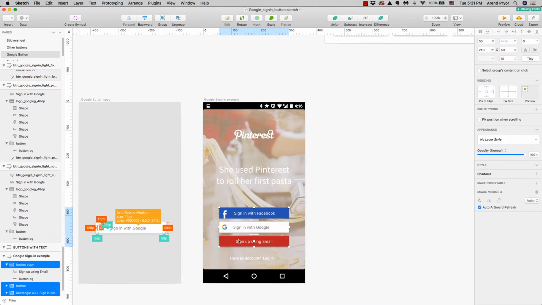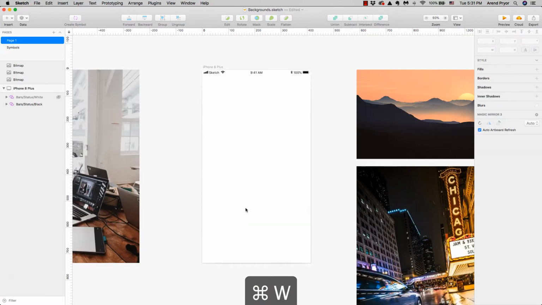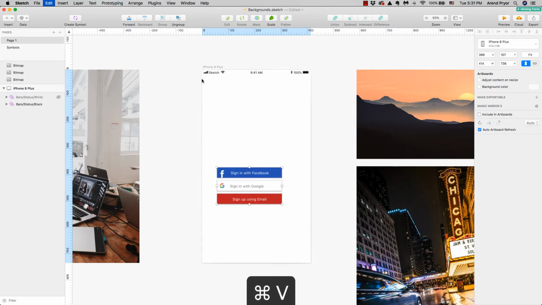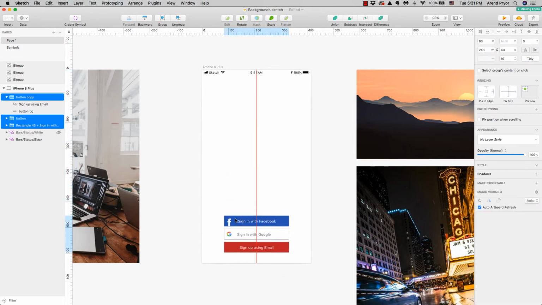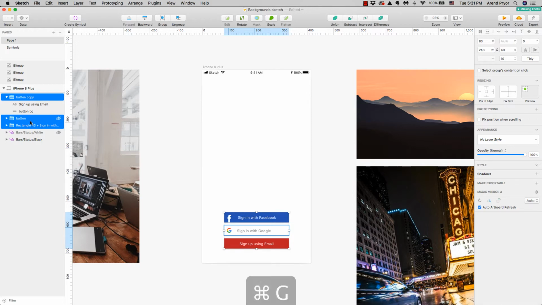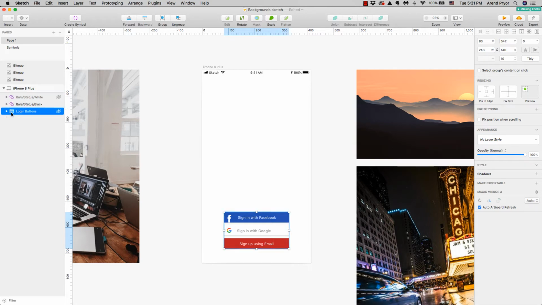I'm going to hold down Shift, grab all three, Command C to copy, and Command W to close out of here. So I have those, and now I'm going to click on my artboard and just paste those in so I can use them and they look a little more realistic as we're designing. Over here in the layers panel, all three of them are selected. You can rename each one of those to make it easier to know which one is which. I'm not going to do that for now. I'm just going to group them and rename them login buttons. Okay, so we have that. I'm going to drag this down to the bottom.